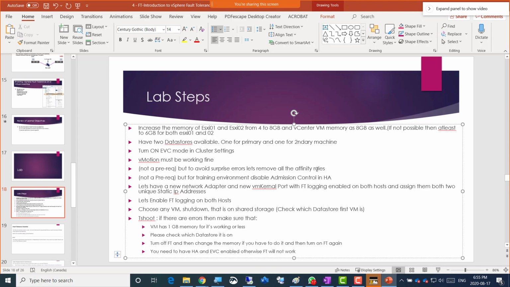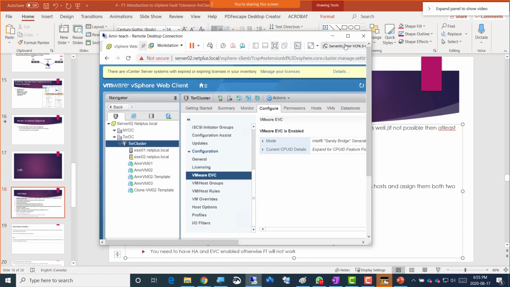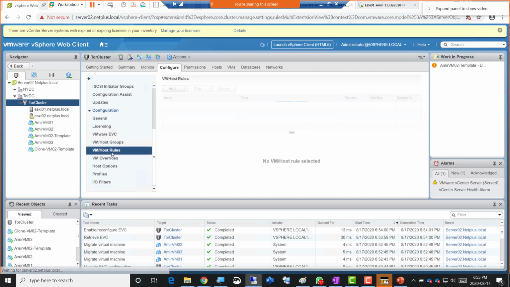Let's remove all the affinity rules. So guys, last class we created affinity rules here, right? So what we can do is just get rid of those affinity rules. I'll show you where to go and what to do. I'm going to click the cluster where I already am, and then click Configure where we already are. Then if we go down to VMware EVC where we were just now, under that is VM/Host Groups and VM/Host Rules, right?